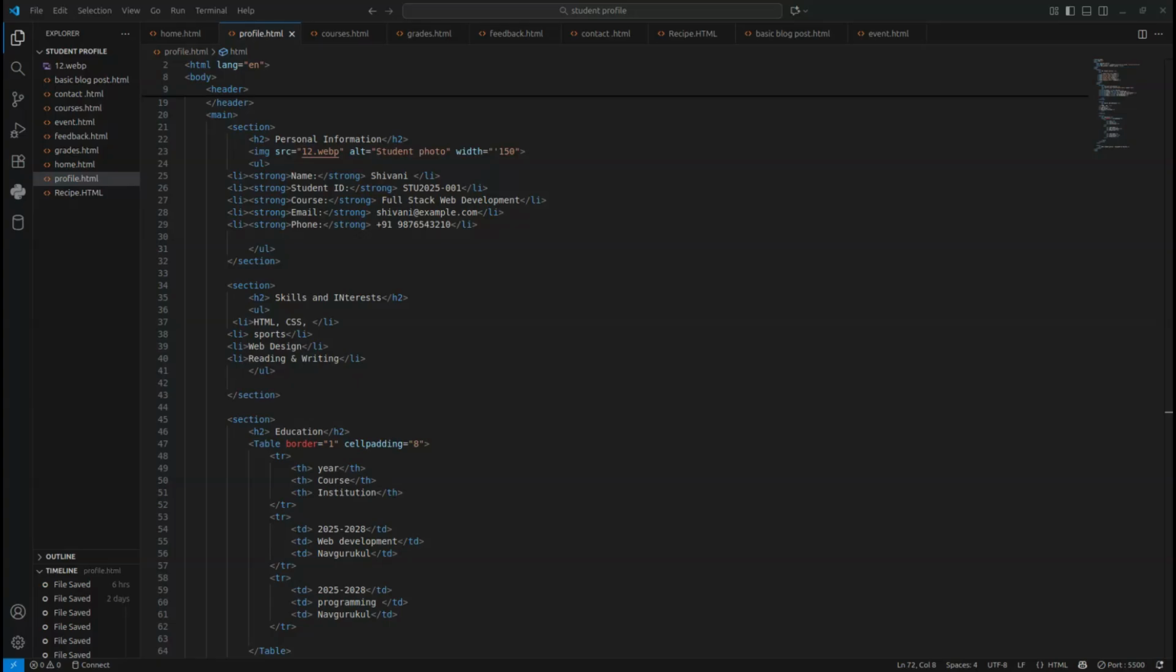And th as a table heading; we fill in a table row with table headings like our year, our course, institute, etc. Then I use a td as table data; we have to fill in here, like our year, our course, and where our institute is, etc.